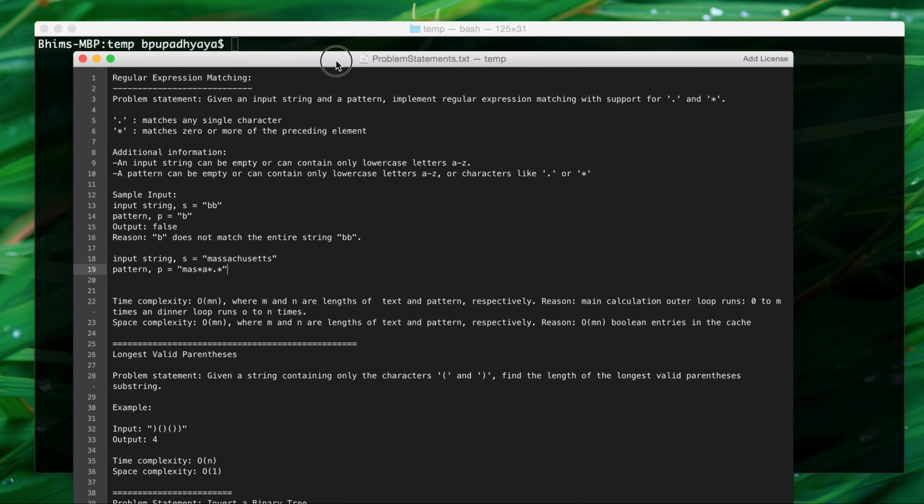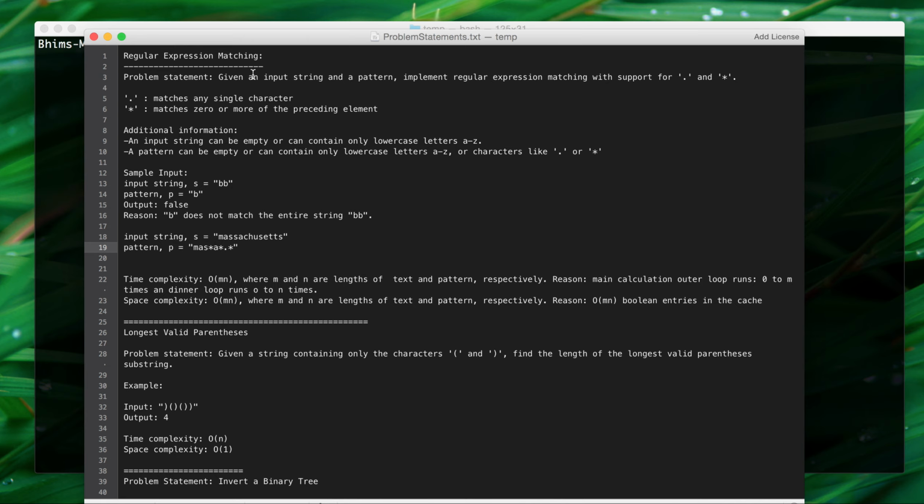Here we have regular expression matching, and the problem statement reads: given an input string and a pattern, implement regular expression matching with support for dot and asterisk, where dot matches any single character, and asterisk matches 0 or more of the preceding element.